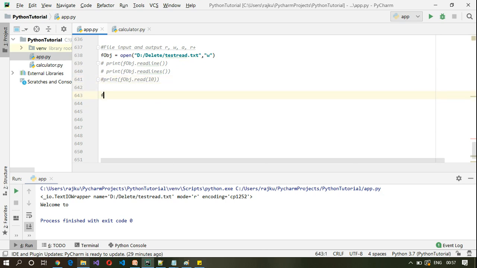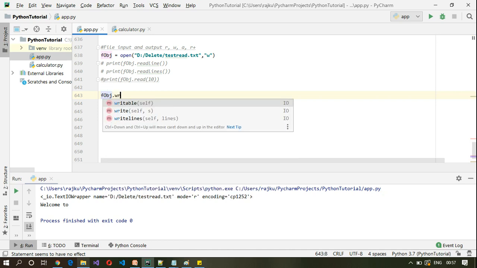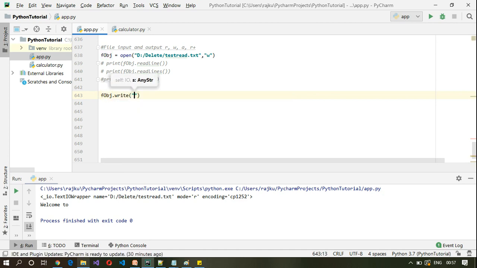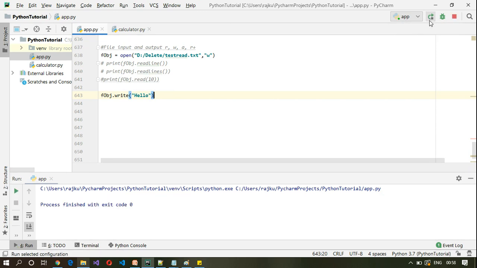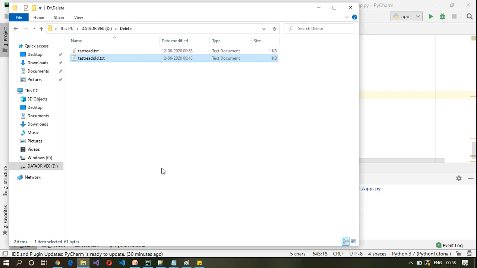F object dot write hello. So let me execute this. Okay, here we didn't get any error, because what W does is, even if the file didn't exist, it creates that file and it has written this hello inside that particular file. So let us go back to our delete.